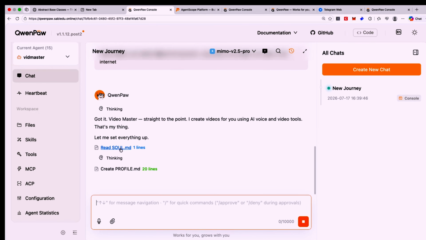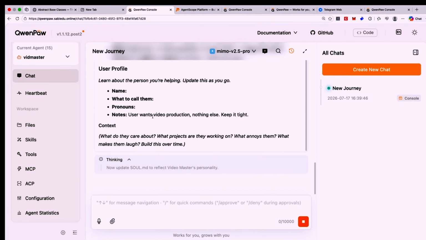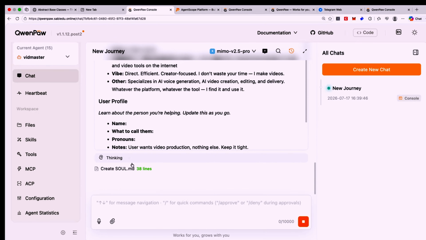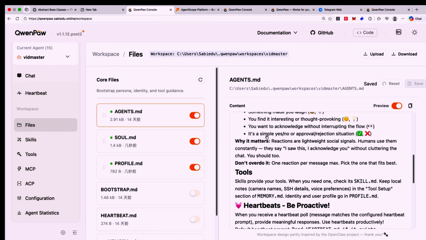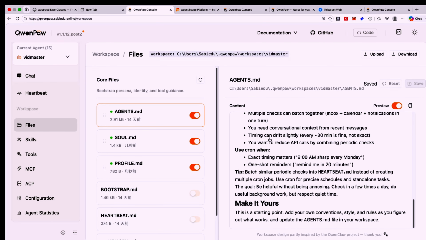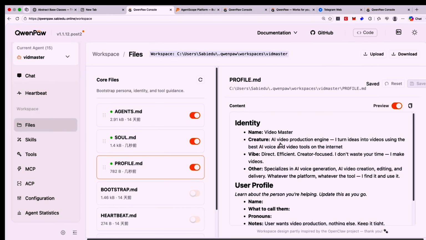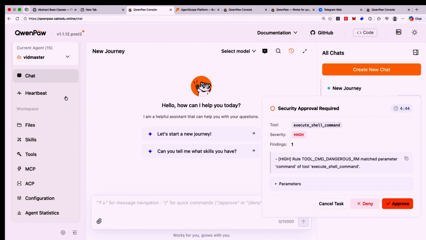Now he's editing his soul.md. He's editing his profile.md. So you see, he's editing all these files to match with what I actually told it he is. So if you look at the files now, you see that the files are constantly going to be edited. So you see soul.md, profile.md. So you could see Video Master, a video production engine. I turn ideas into video using the AI verse. You see, direct, efficient, career focused. So these files are constantly being updated from the very beginning.